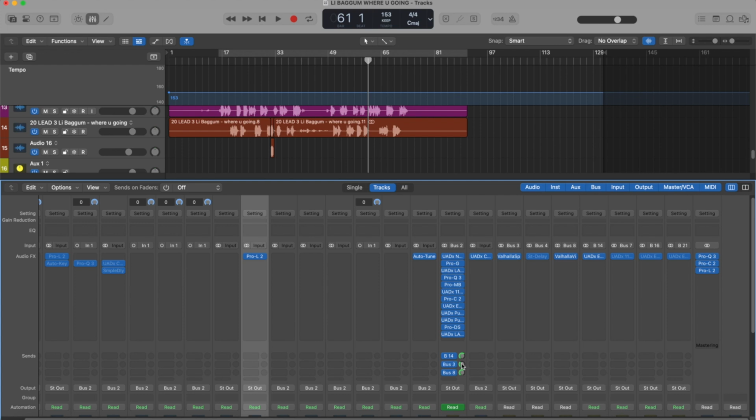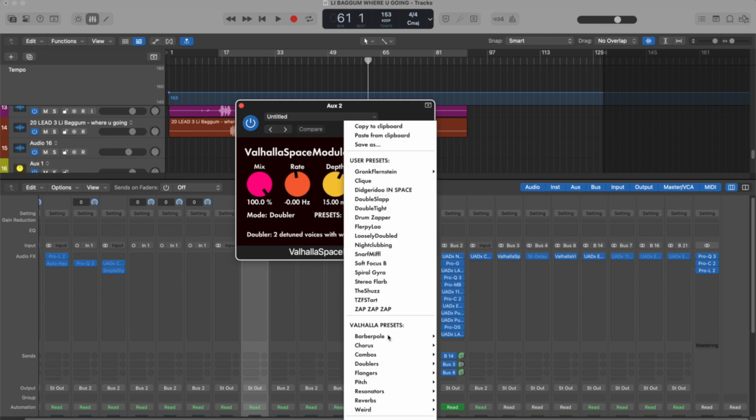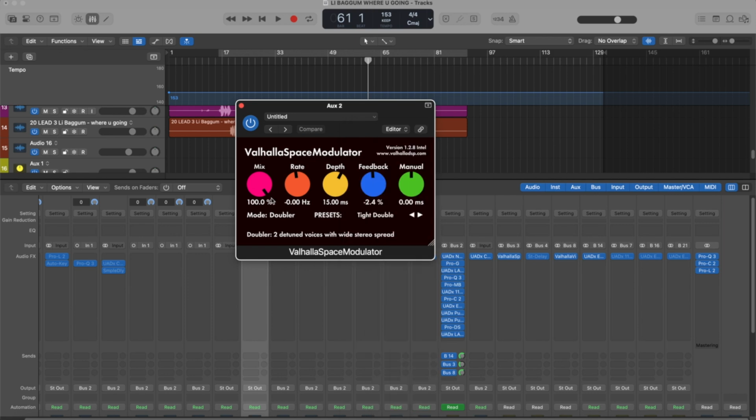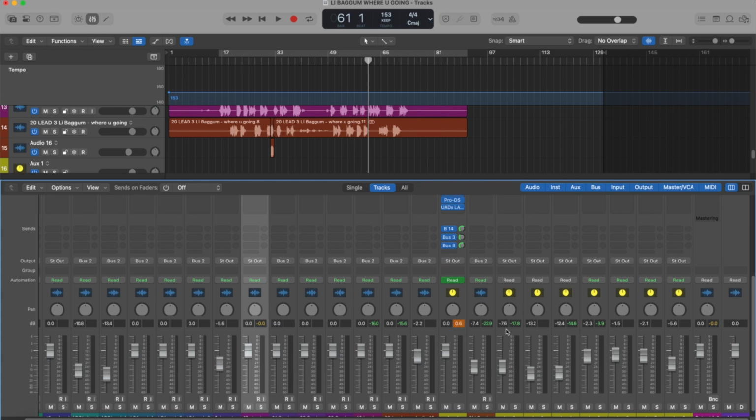Next up, I have bus 3, and I'm sending it at negative 10.7, and I just have some modulation going on right here. And I just went to the presets, doublers, and click tight doubler, and changed the mix to 100%. And then I went down here, and I turned it down to negative 7.6.